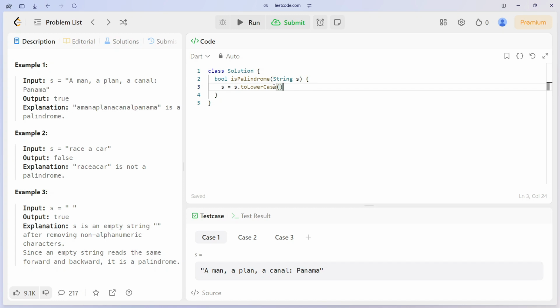After that, we also have to remove all the non-alphanumeric characters. For that, we will use the function replaceAll. In this function, we have to pass a regex expression. In Dart, we use a regular expression to remove any specific pattern. For that, we will use the RegExp class. This receives a pattern. The pattern specifies which things you want to match.